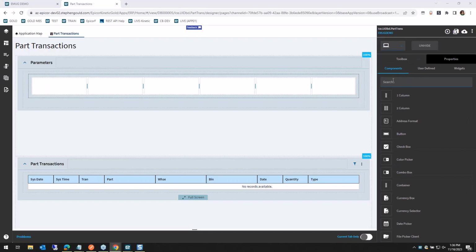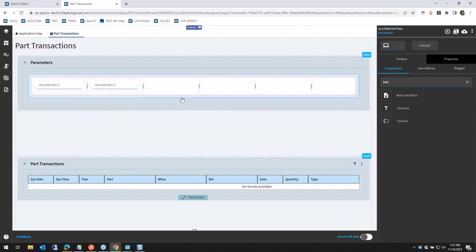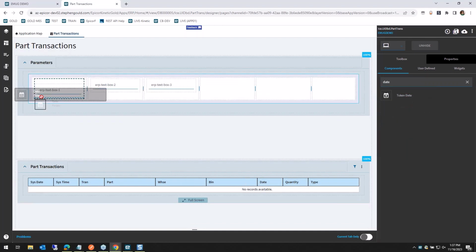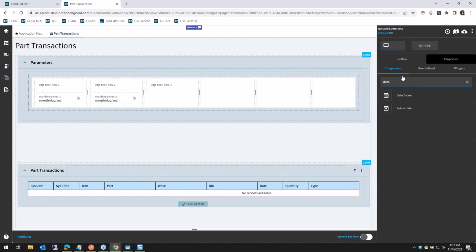And then we got to add all of our fields. So we've got the Zulu date start, Zulu date end, part number. We've got the start date, the end date.